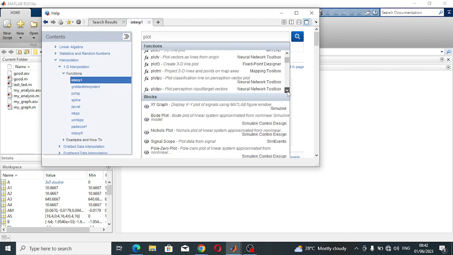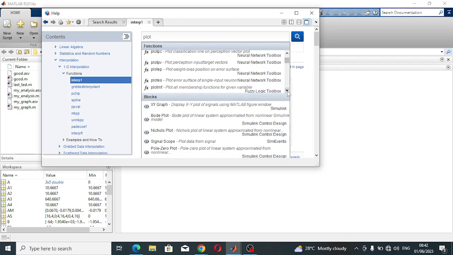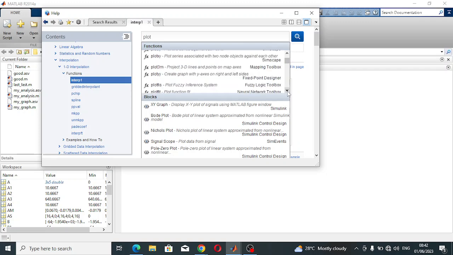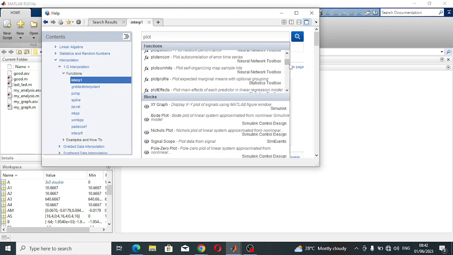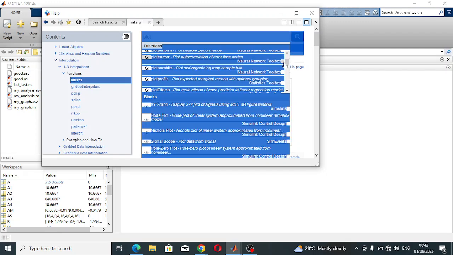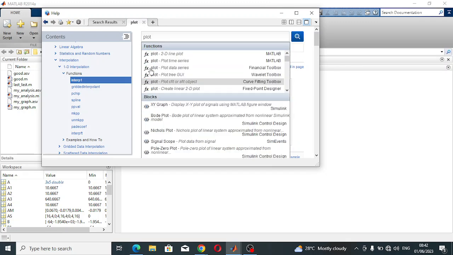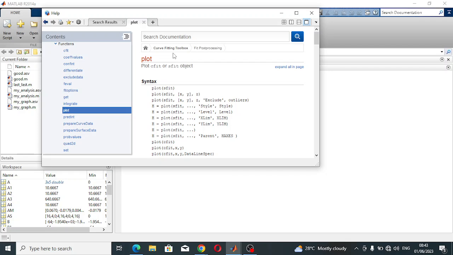You go through 3D plot, create 3D plot, plot classification line. So you go on and on. There are a lot of plots. But I believe the plot you're asking for is how to plot this. So you see what you have clicked. So plot. You can see that you plot these variables.